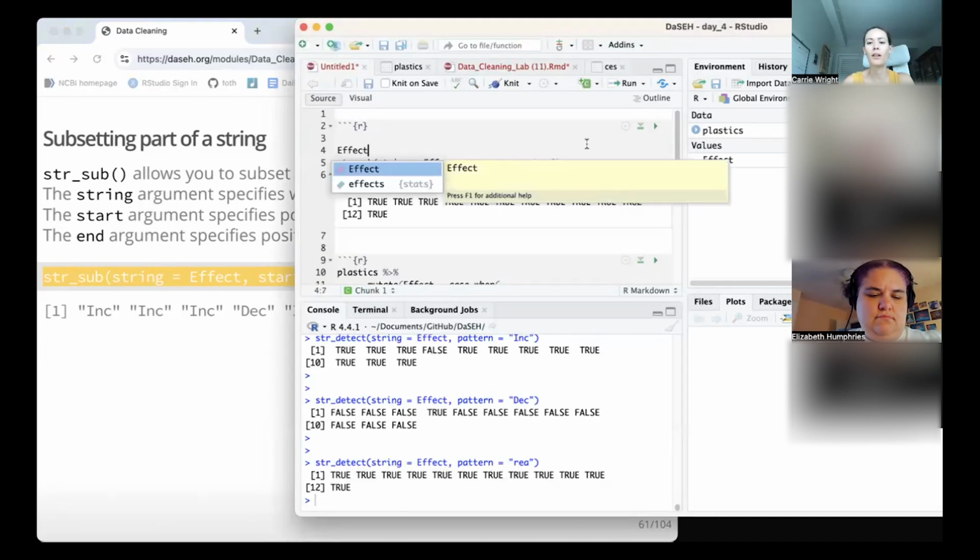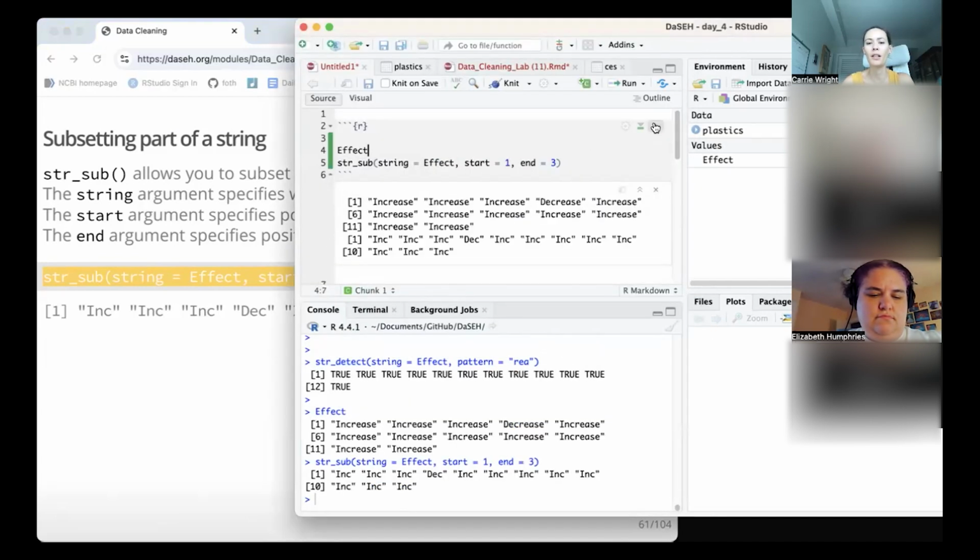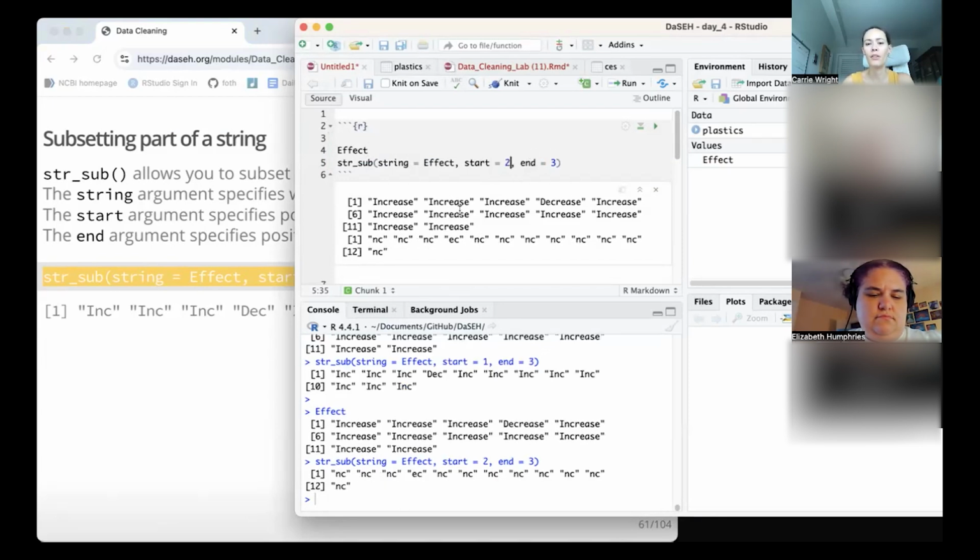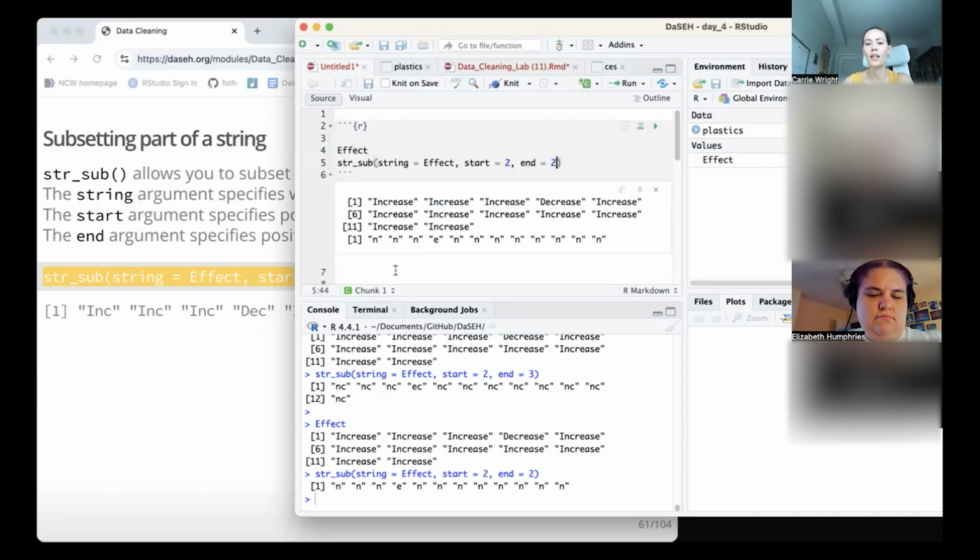I'm going to print out our vector so we can see what's happening here. So let's change this to start on value 2. If I start at value 2, it's going to just give me the second character and the third character here. I could even just do a single character. So I start and end at 2.